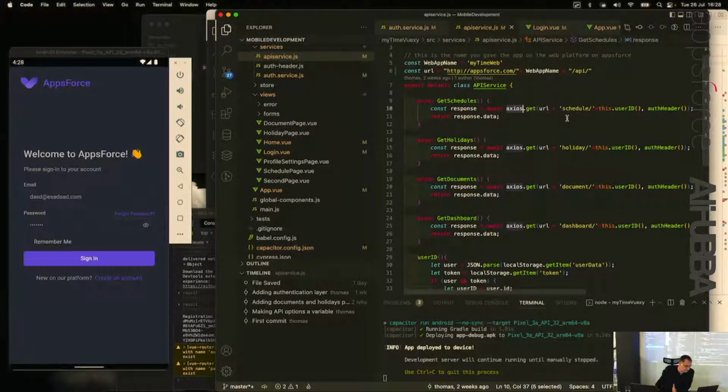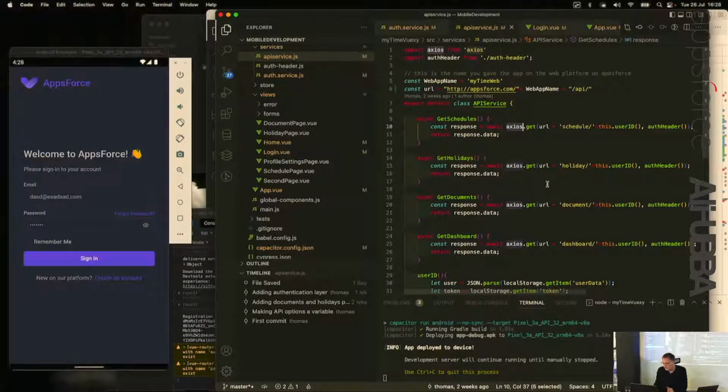Brilliant. Thomas said it actually goes to store auth model.js first, and that gets loaded with the app. Okay, well, I'm trying to keep it simple, but thanks Thomas for the feedback.